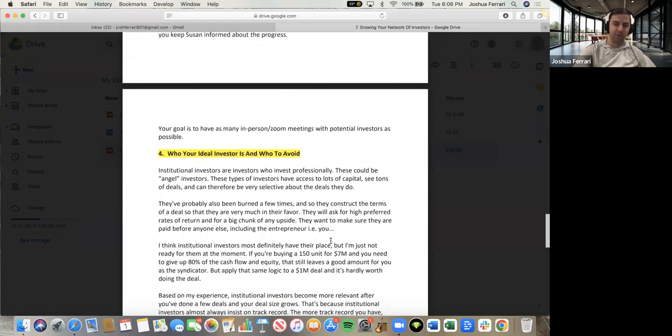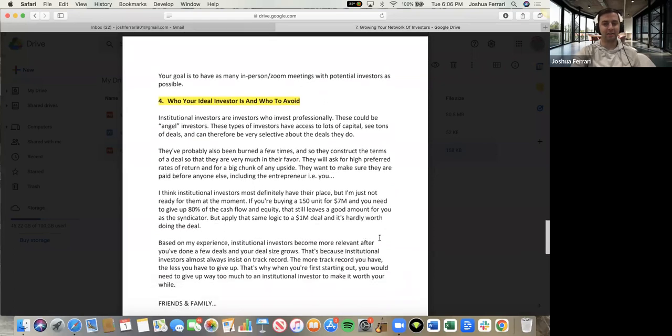Okay, number 4, who your ideal investor is and who ultimately to avoid. Institutional investors are investors who invest professionally. These could be angel investors. These types of investors have access to lots of capital, see tons of deals, and can therefore be very selective about the deals they do.